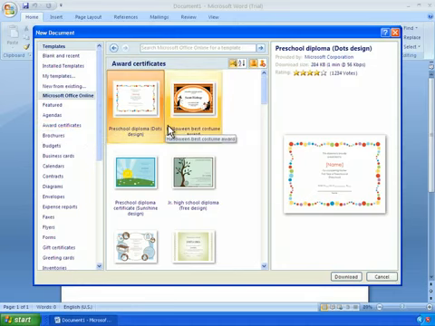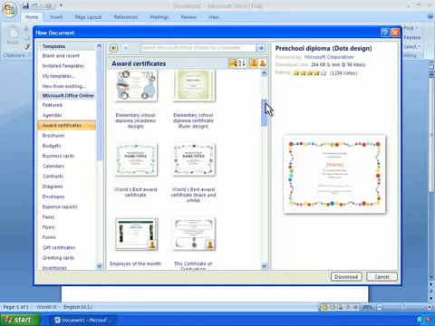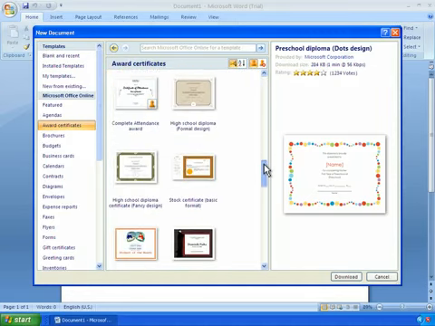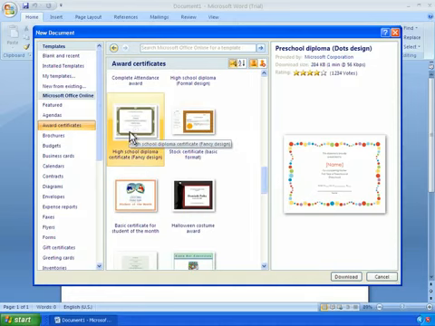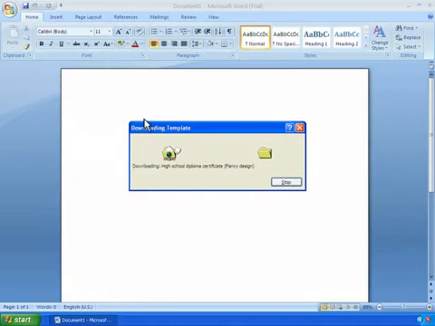Here we have several different types of certificates, things like diplomas or best costume award for Halloween parties. To the top right, you'll see who has created the template, the download size, and the user rating. You can sort based upon user rating or by name. I'll scroll down and find the template that I want to use. In this case, it is the high school diploma. So just double click.